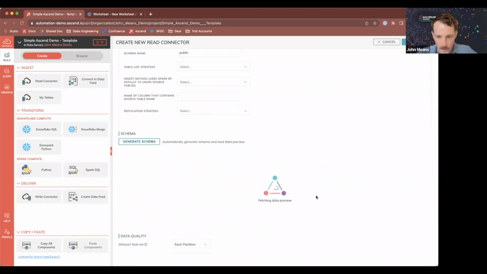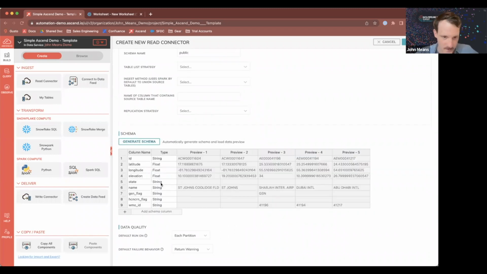What Ascend does for you automatically is look at that source, identify the columns and data types within that table, and give you a preview of the data. We can take a look at this and say, okay, this looks right. Let's bring this into Snowflake, because I want this station name field right here.